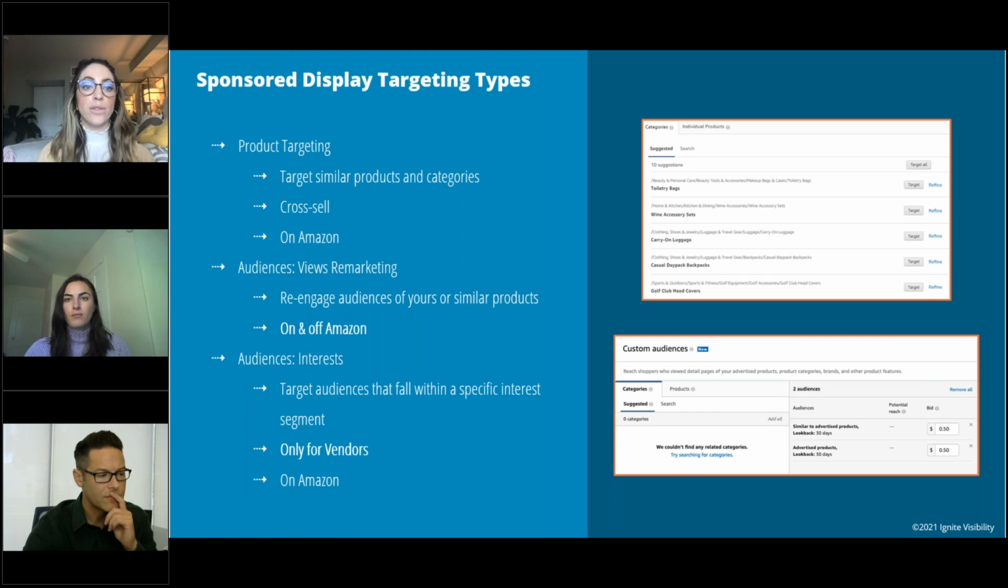And then also with the views remarketing, this is going to be seen both on and off Amazon. And then the last part at the end, the audience interest. One thing to keep in mind, as of right now, this is only available to vendors. But as we all know, with Amazon, they're constantly changing and constantly updating. So this could be available to sellers. And if it does, we will definitely make sure our whole audience here is aware of that.